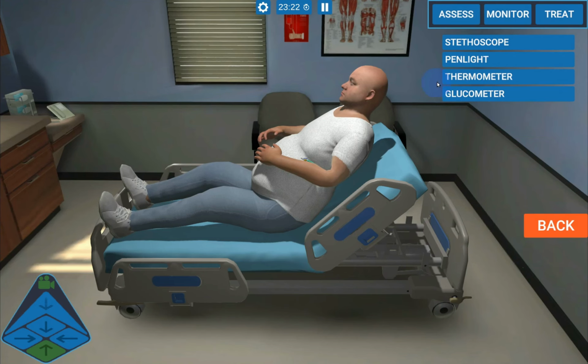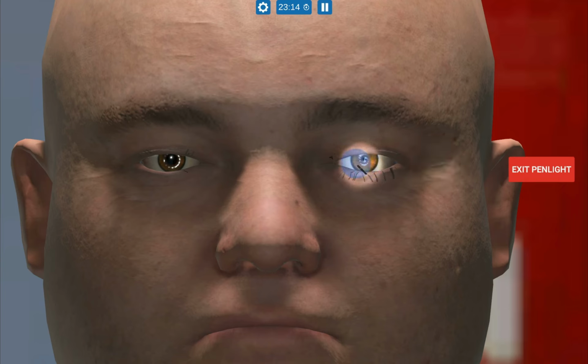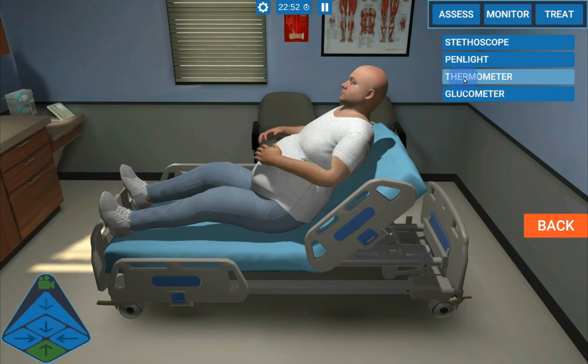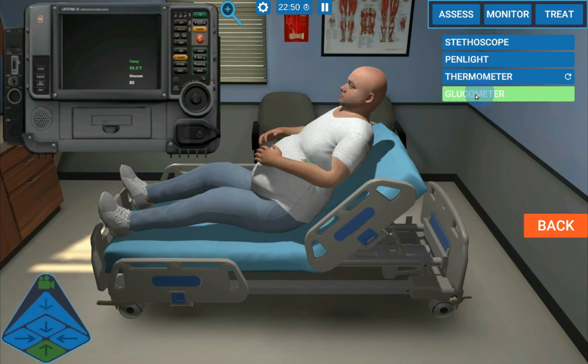To examine the pupils, select pen light and shine it on the pupils to see their reaction. When selecting the thermometer or glucometer, the result will be displayed on the monitor. To reassess either, select the appropriate refresh icon.